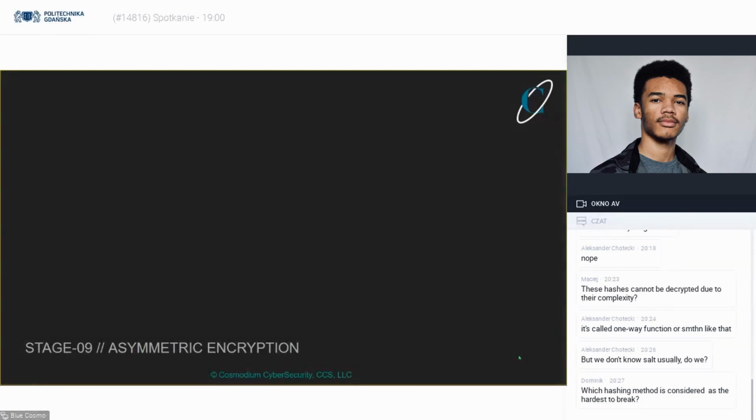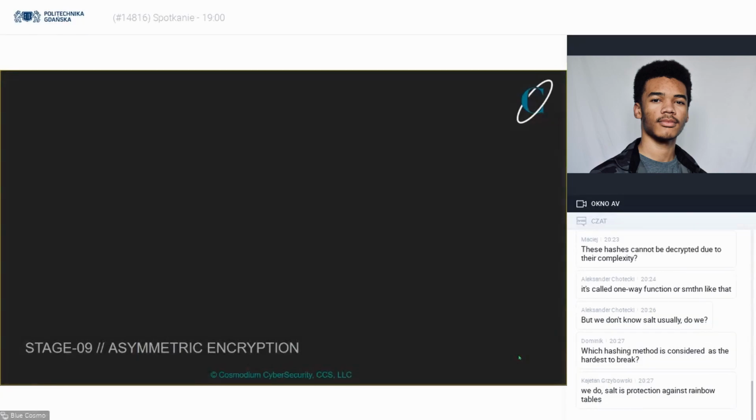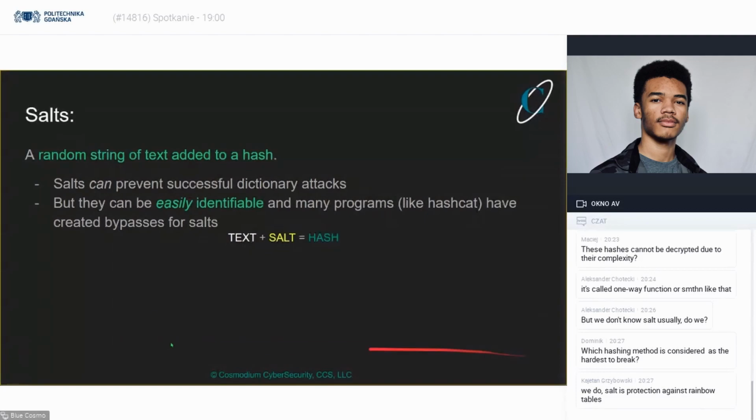There is a video that I'm going to make deep diving on this whole concept. But yeah, salts aren't always the best thing. They're easily identifiable and they aren't always the most secure. However, it's kind of up to us. We do salt as protection against rainbow tables. So that's what I was talking about before, right? Salt can prevent successful dictionary attacks. But on that same level, it's still not always the greatest thing to use.